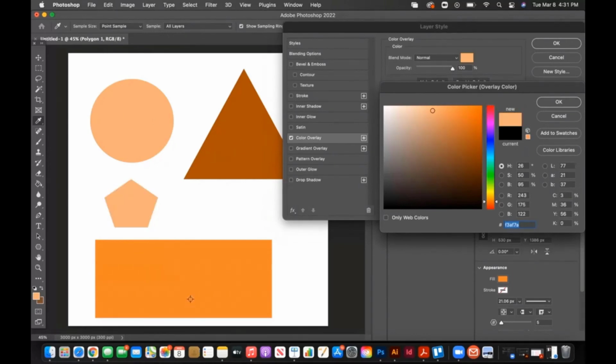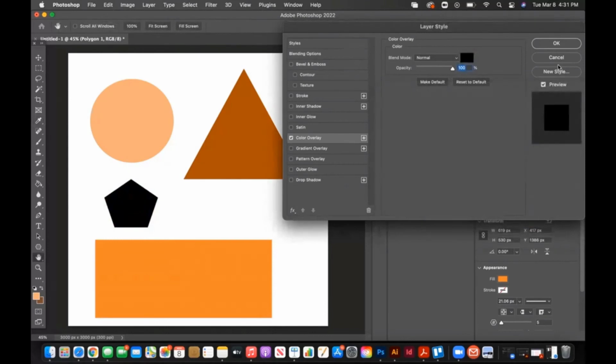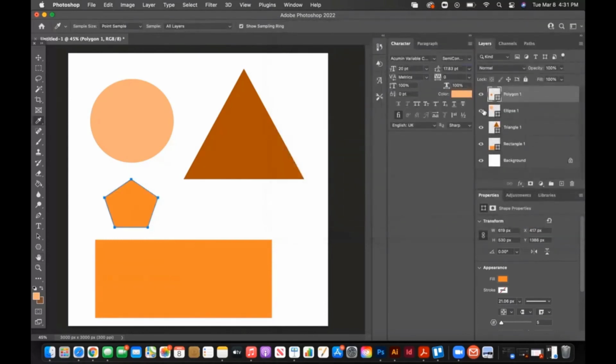So the eyedropper tool is very, very necessary for if you're trying to stay consistent with the colors that you use. And this is especially helpful when you're on flyers.